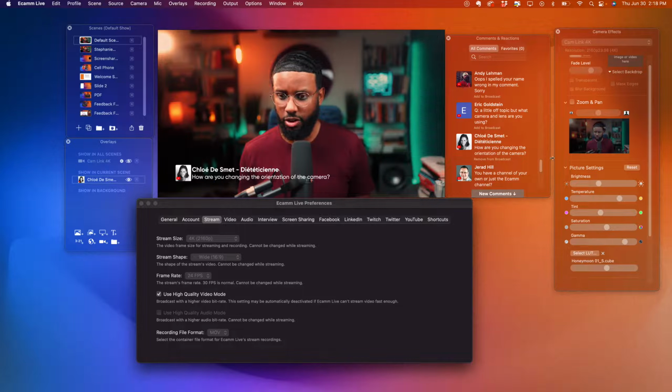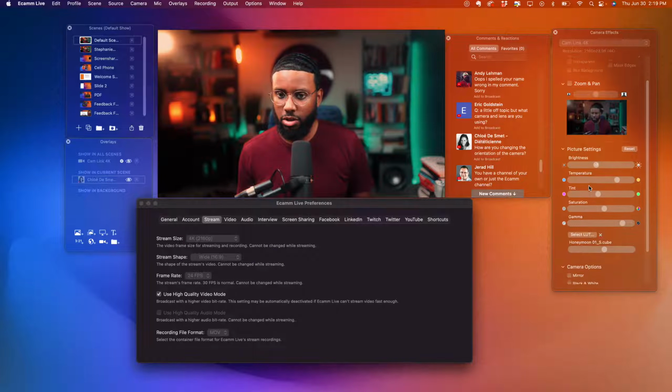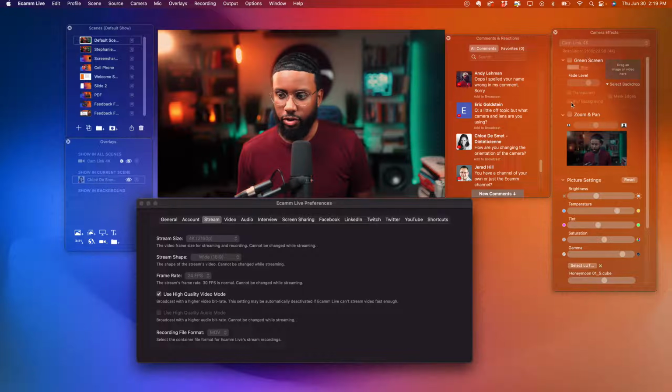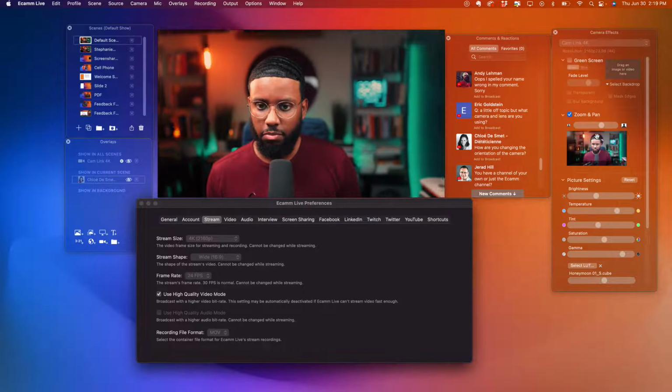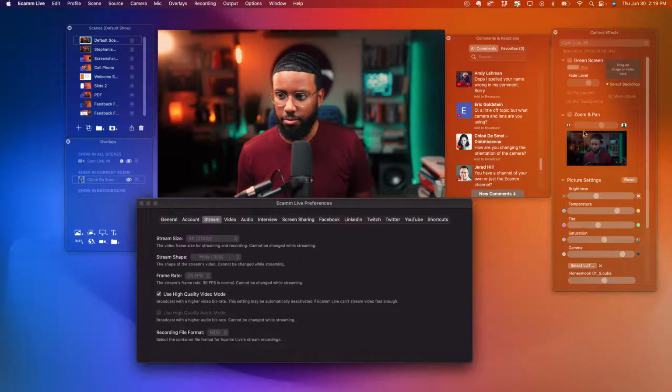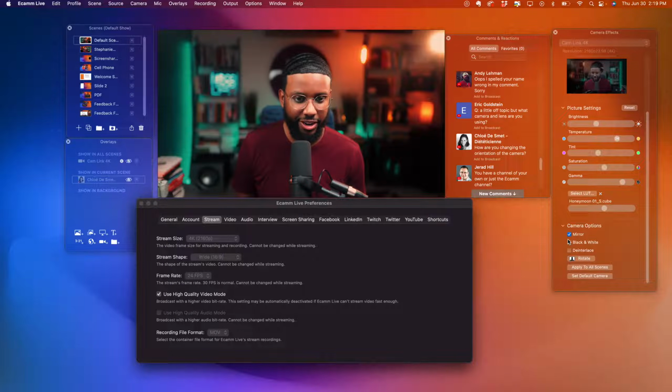So as you can see right here on the right hand side, in the camera effects panel, and you get to that by opening up Ecamm Live, going to window, and going down to camera effects. So this will pop up, camera effects panel, and then you have your green screen stuff, zoom and pan. So you can zoom in if you want, like this, move it around. Love that. The picture settings, love that. And then down here, you can mirror it, make it black and white.